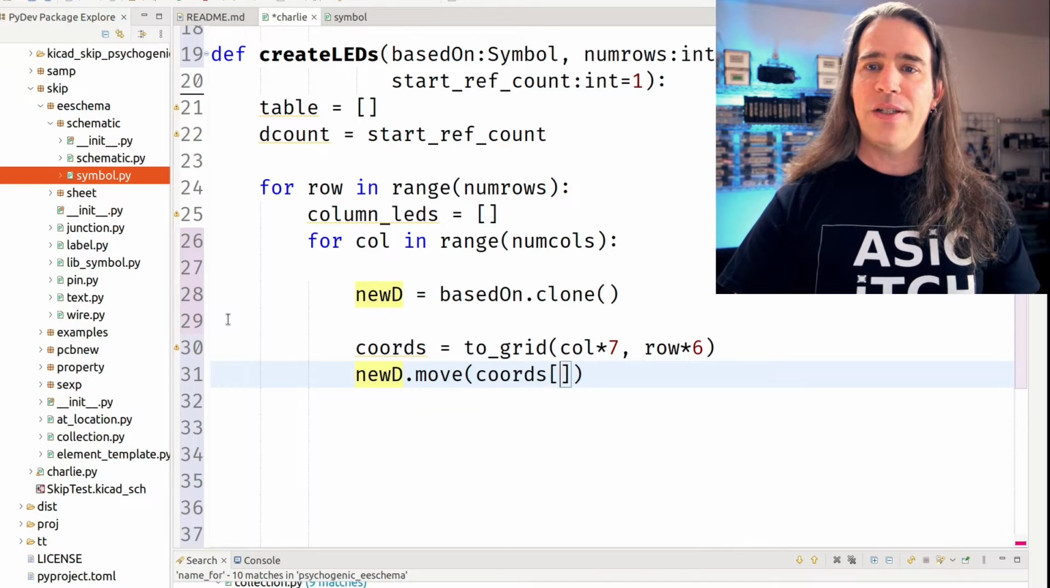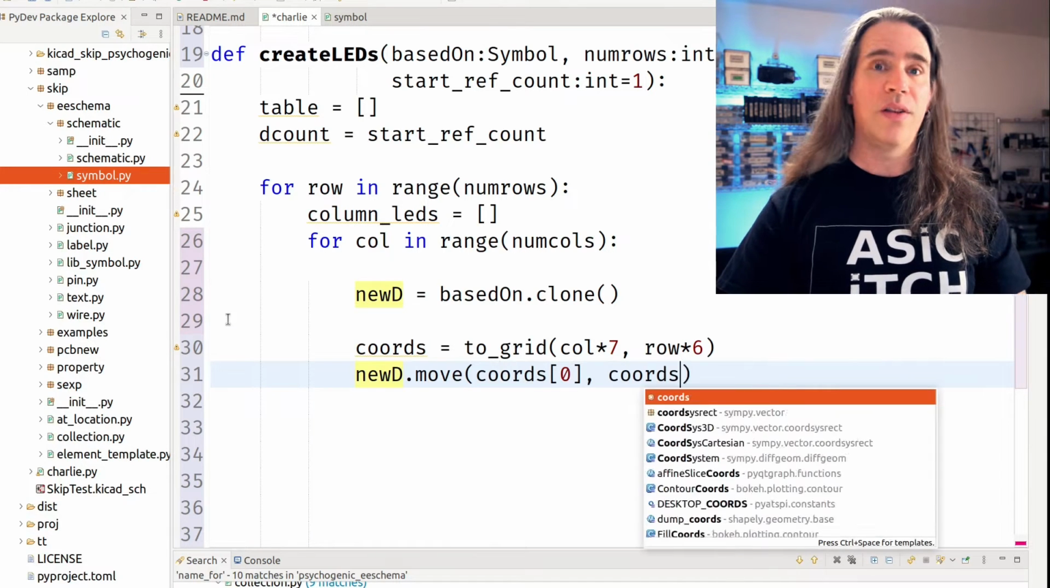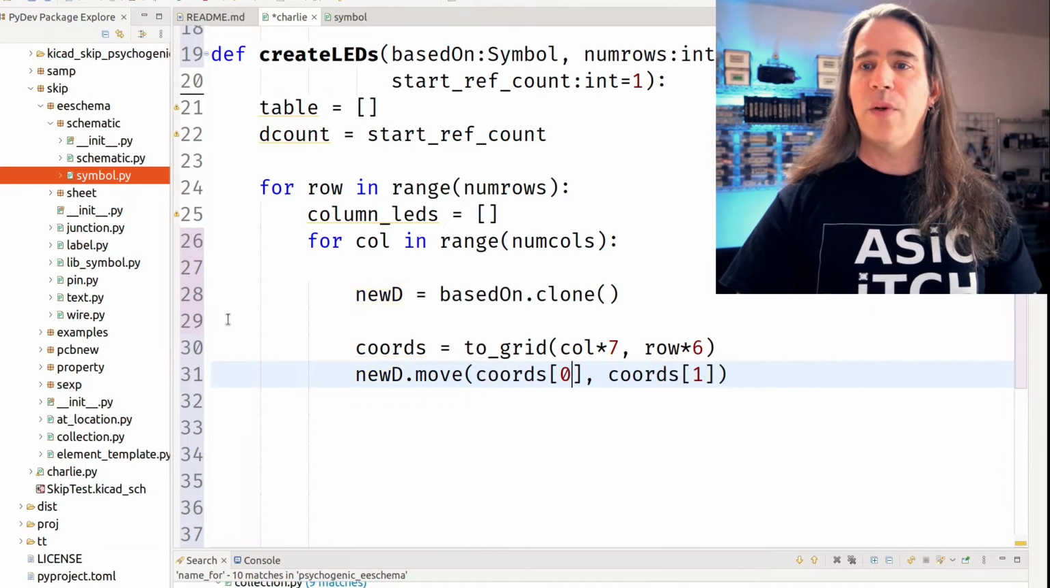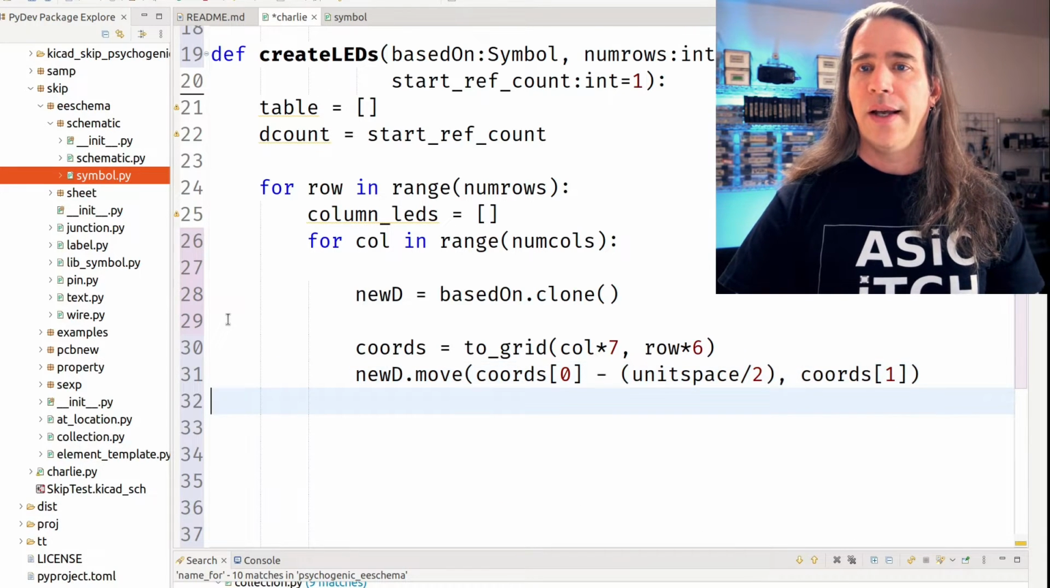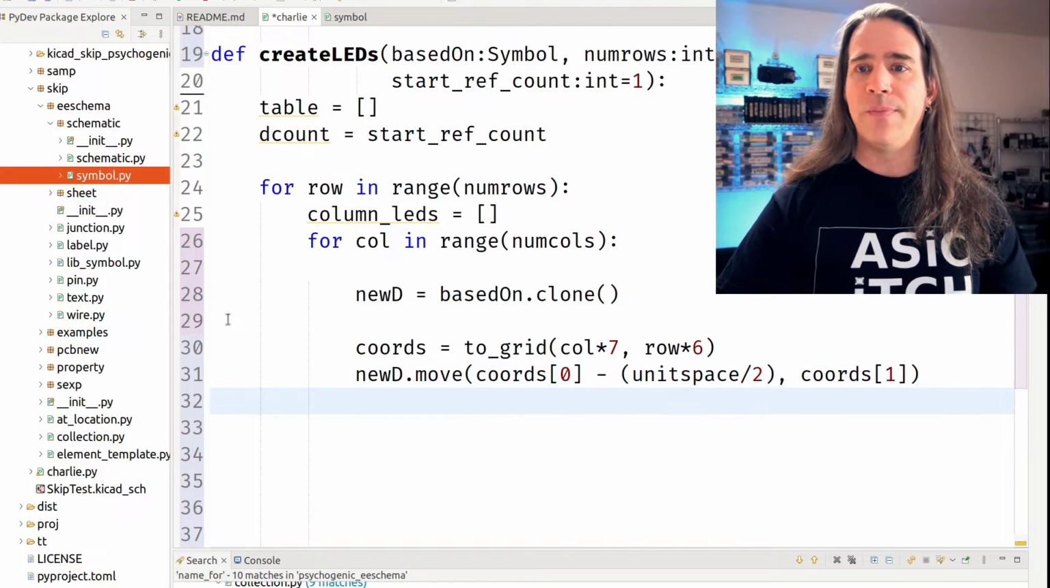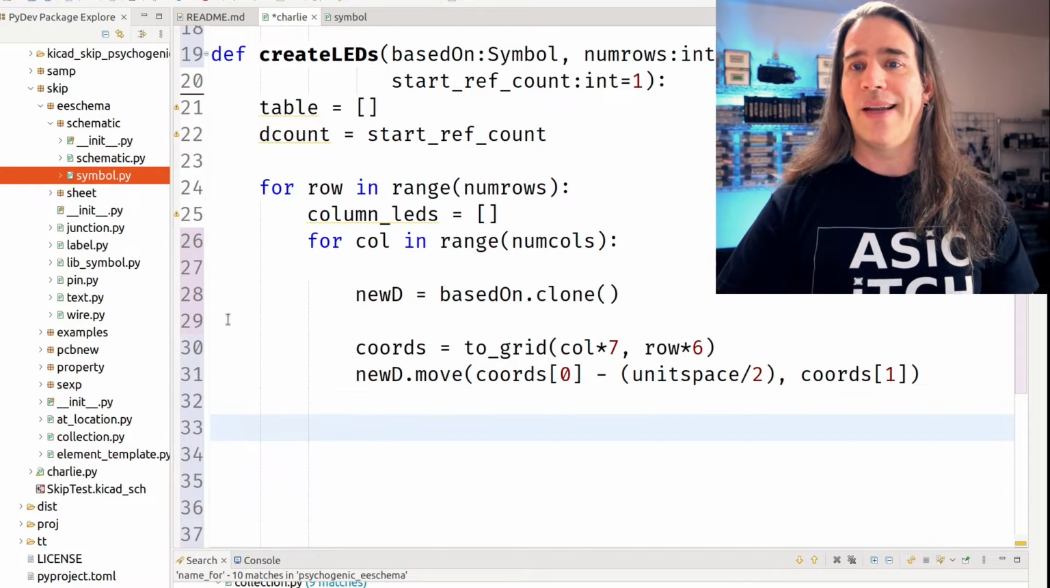So we can position this using move, and it'll move all the labels and whatever along with it. Here I'm going to place the component half a unit to the left so the pins actually line up on the grid. Okay, so it's moved. Now the reference. The new name will be D whatever the count is.